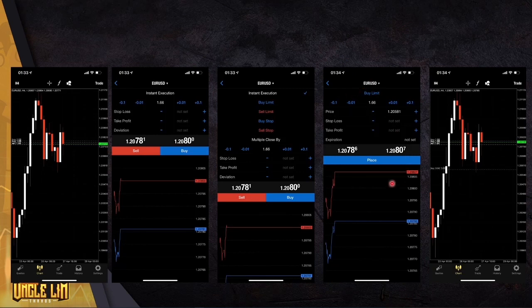When you put a buy limit there, you need to put in your price, the price that you want to set as the buy limit. When you put the price, you can fill in the stop loss, the take profit point, and everything. When you are done, just press place. When you place it, as you can see in the chart interface, there's a buy limit there. That is how you open a buy limit. This is for the iPhone interface.